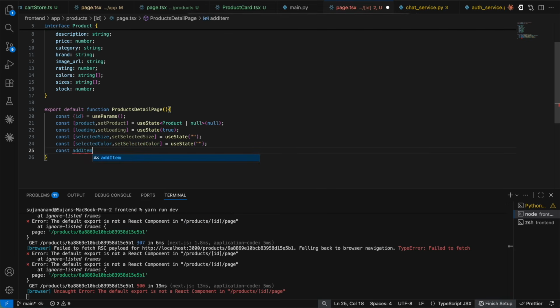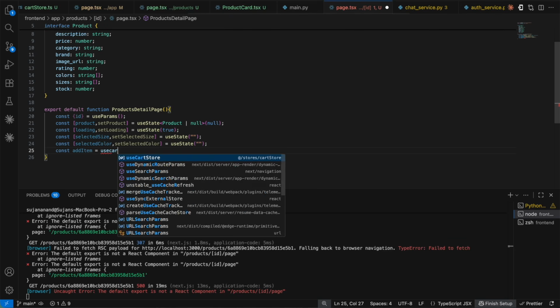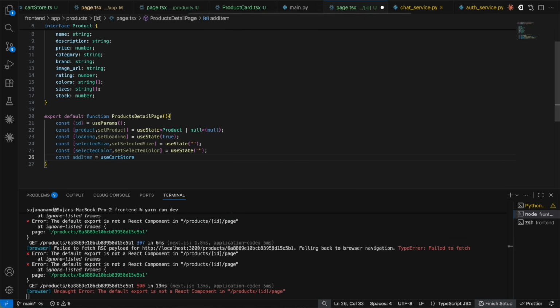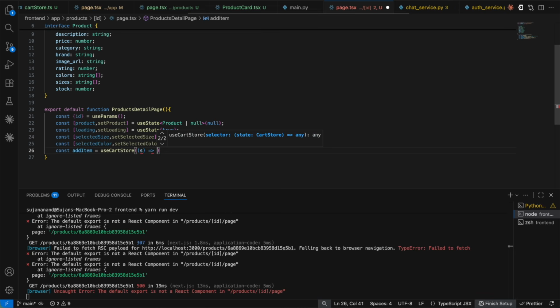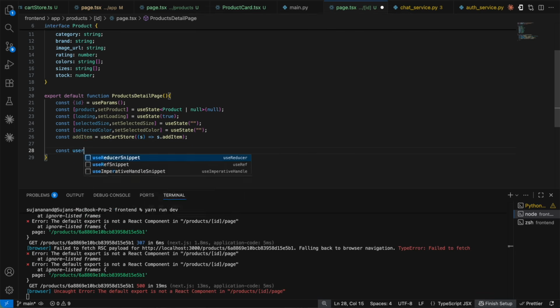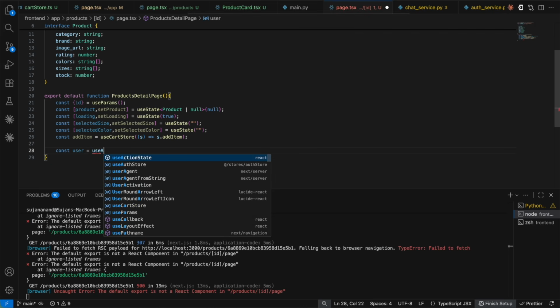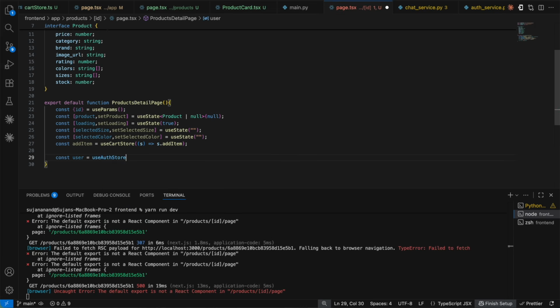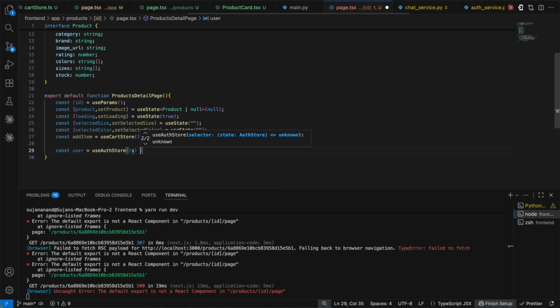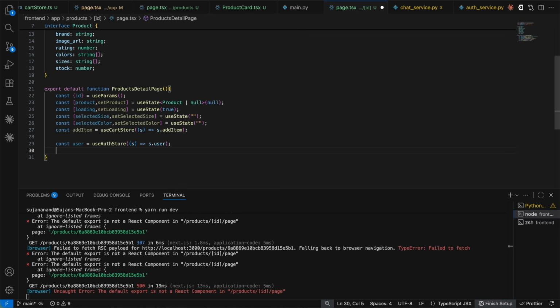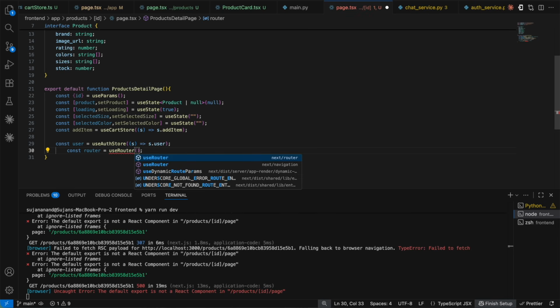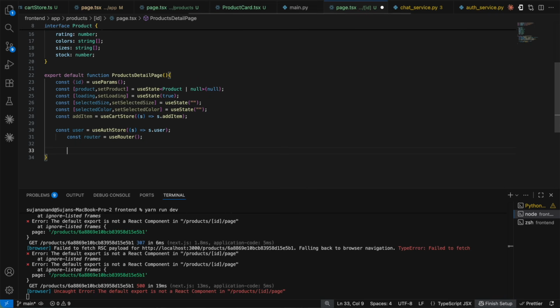Next, const add item equals to use cart store, and over here it's going to be equals to s dot add item. I'm also going to get the user from use auth store. It's going to be equals to s dot user. Also set up your use router as well. Import it from next router.